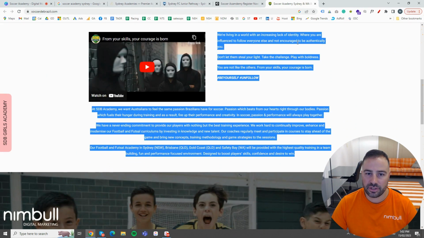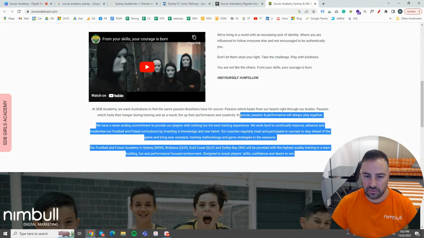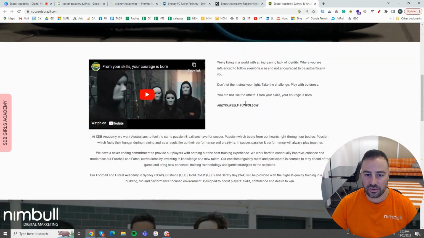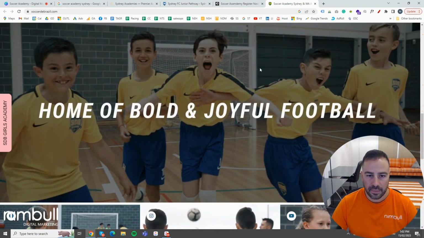Lots of text here, which again, I don't think works that well. Just to have lots of white text, it makes the site look unfinished and probably not the best user experience. This here is a low-grade image. I can see that there's pixelation. It's probably not done by a professional photographer.